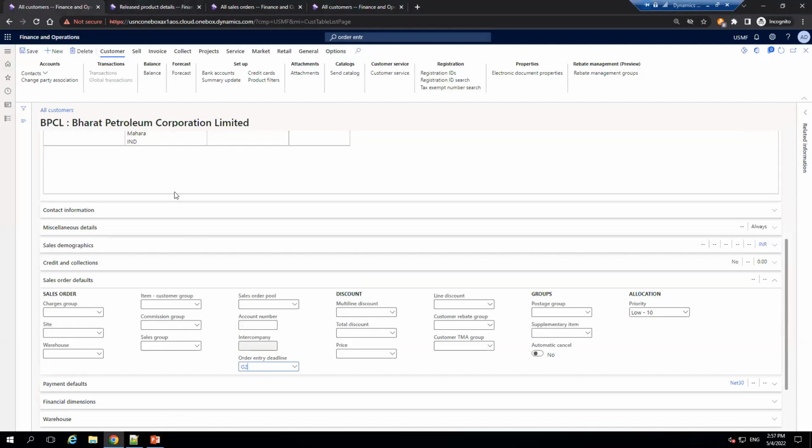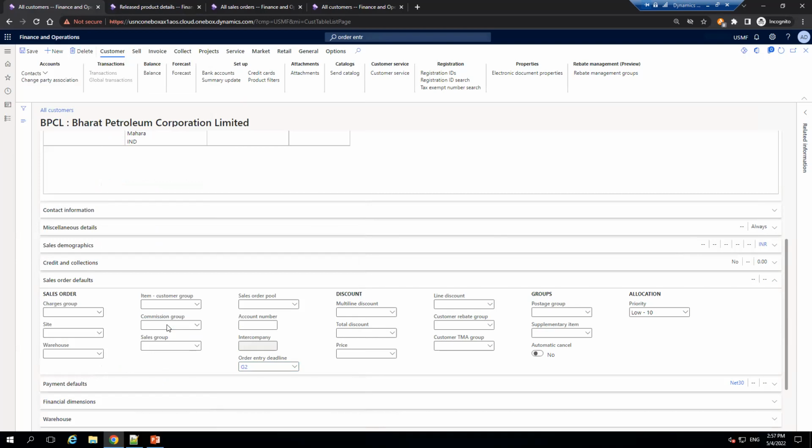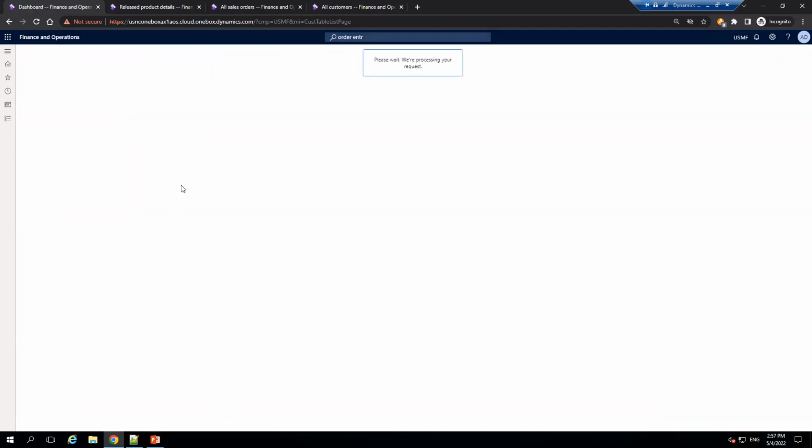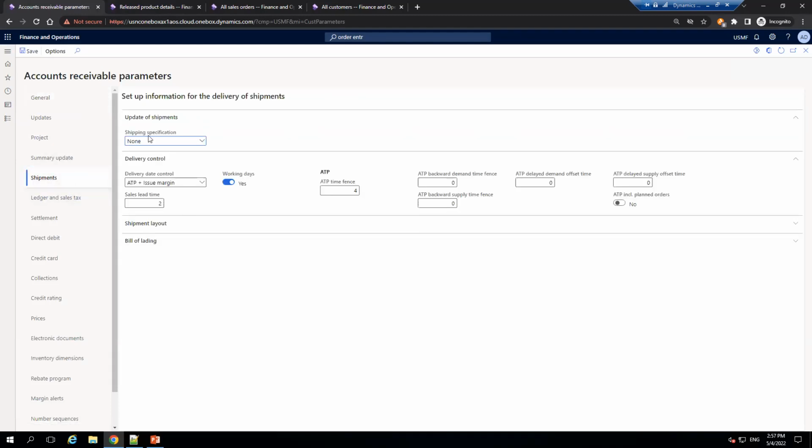Okay. After that, now the settings which are obviously required for the various scenarios as we were talking, the requested receipt date and all. So now we are coming to the actual settings. So account receivable parameters. Then we have the shipment. And I told you there are so many setups here. Now this is the place, guys, where we are going to specify what delivery date control you want. So let me quickly walk you through the sales lead time first.